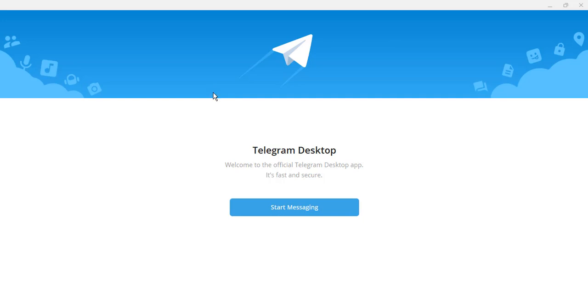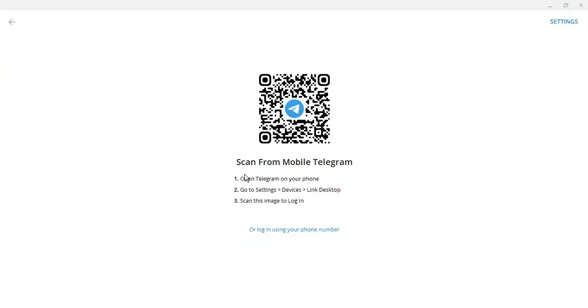If you have Telegram on your phone, click over here, start messaging. You can see the process is telling you to go to your phone first, to the Telegram on your phone, and go to settings. Now it says I should go to devices. Scroll down and look for devices. Guys, it's down there, but if you don't take care, you'll miss it. Click on devices, and then go to link desktop device, the blue box over there.